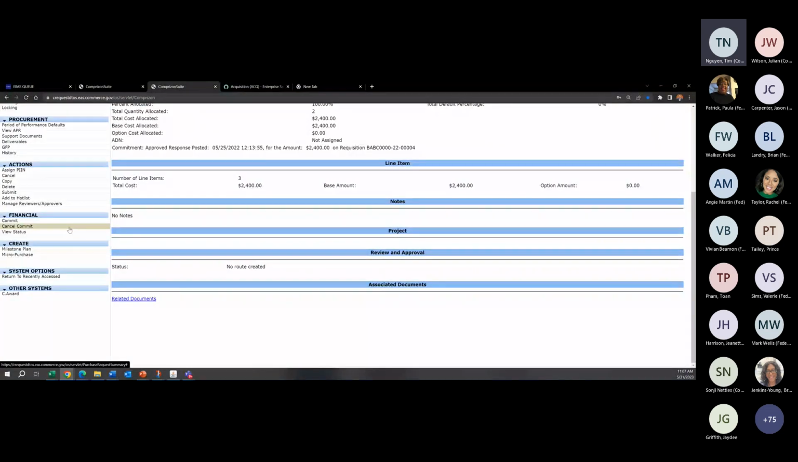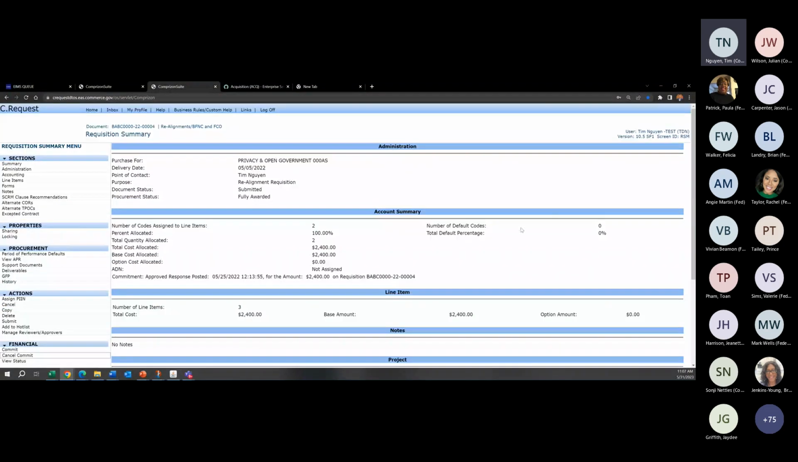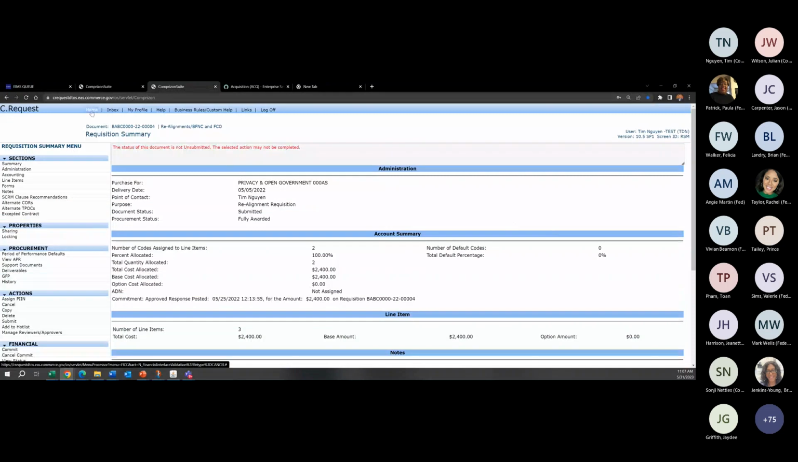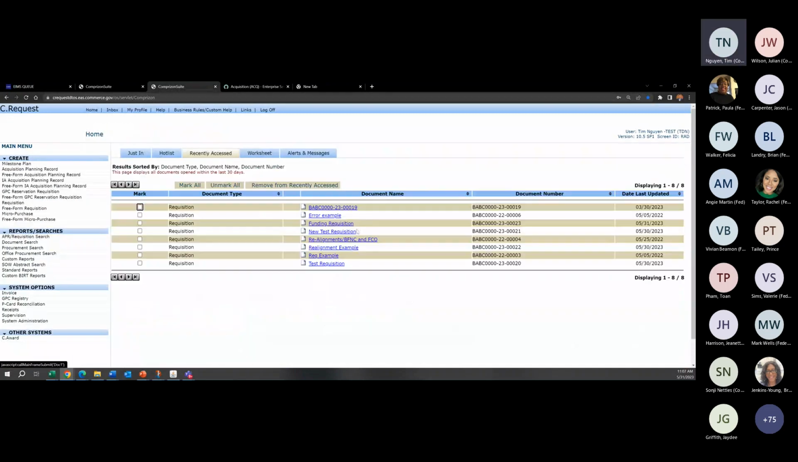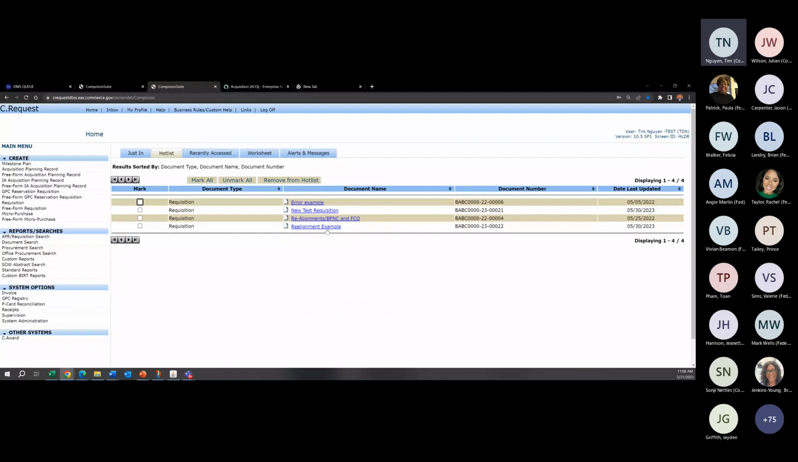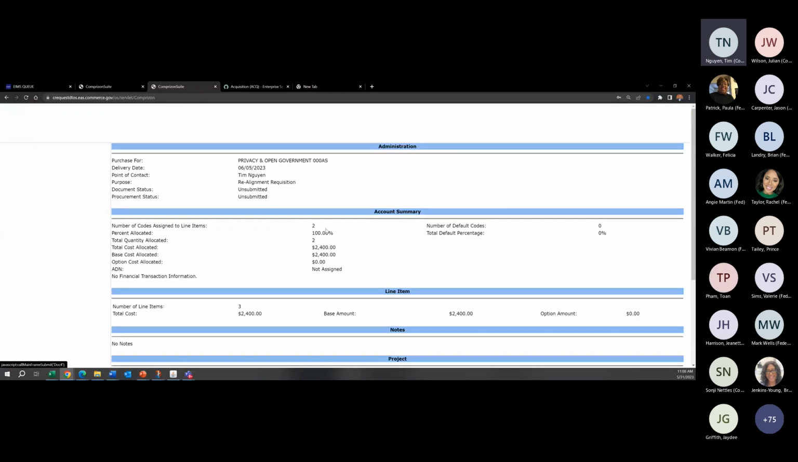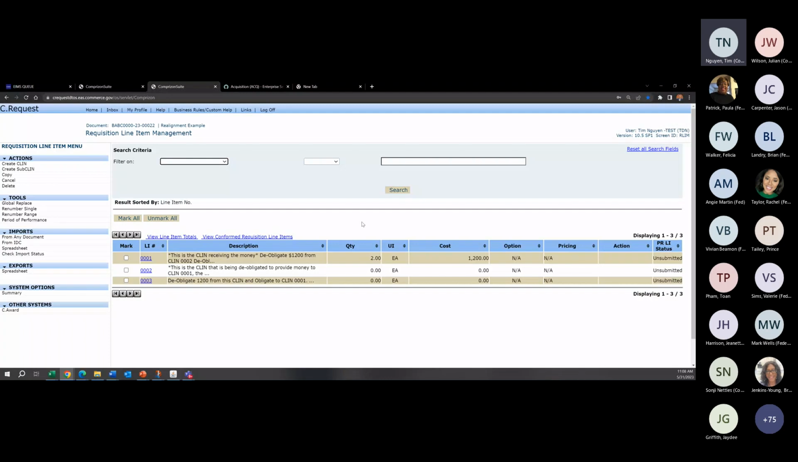Oh, so this one actually went through. So let me go ahead and cancel this commitment. This is the wrong requisition. Apologies. Realignment example. Okay, so this is an example that I've used before, so if you've taken a training before, you may have seen this.